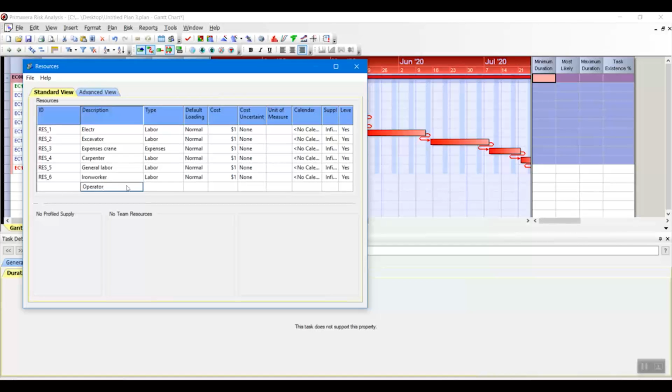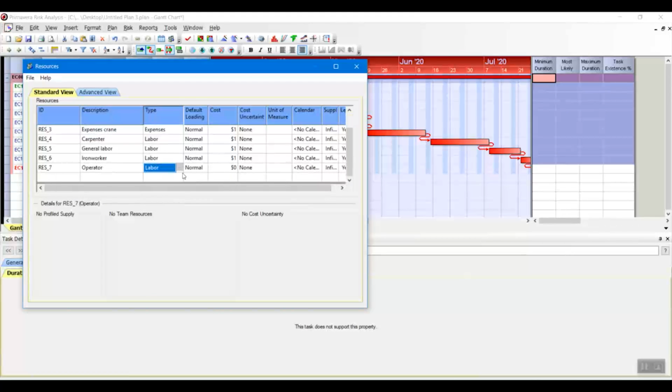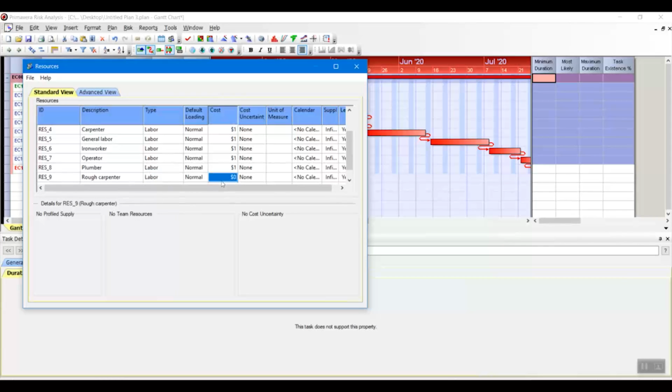Operator. $1. Plumber. $1. Rough carpenter. $1. And the last one is trades. It's labor. And this is also $1.